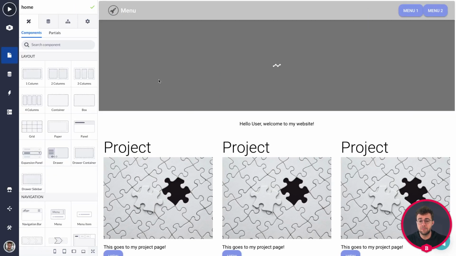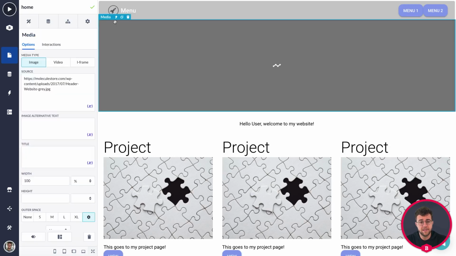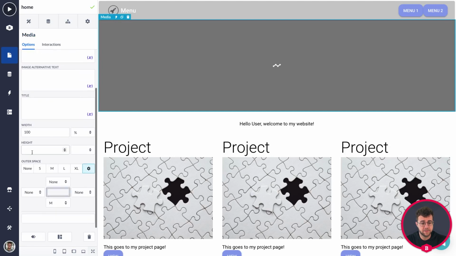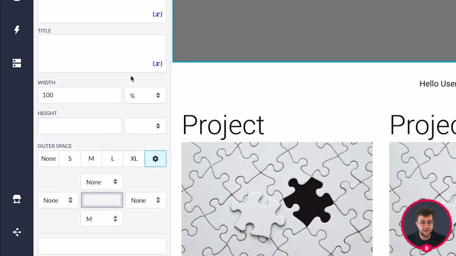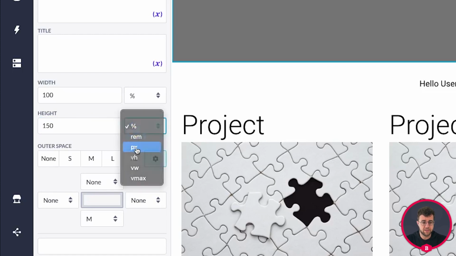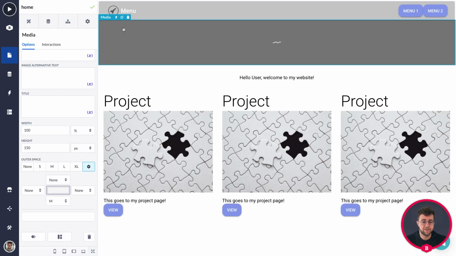So there are multiple options where we can change the height of a component, or maybe of a row itself. And you can do that when clicking on the component, and down the options you have height options. When you use it for the media component, you set it for the component itself. So let's say we can set it to 150 pixels.